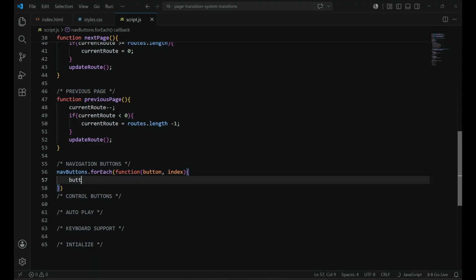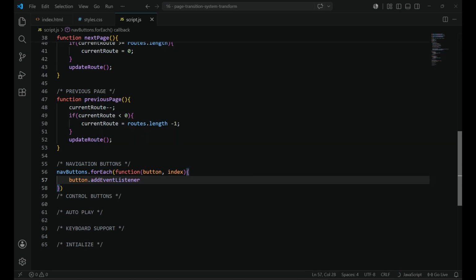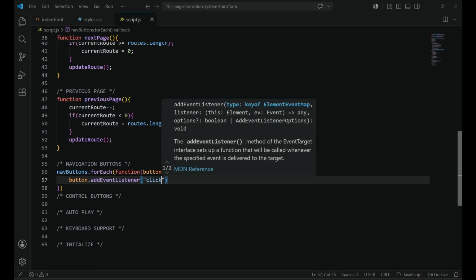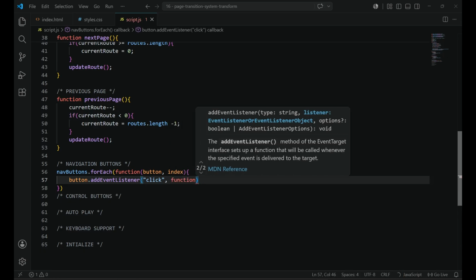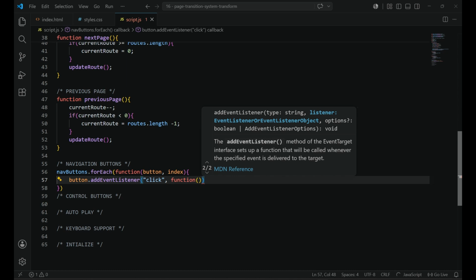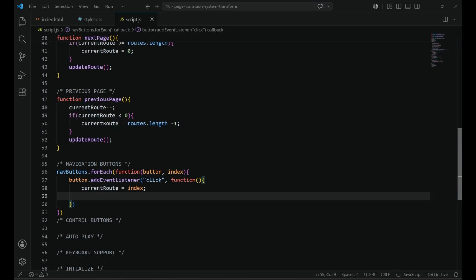So when we click the button, give an add event listener, the event is click. When it is clicked, write a function, and inside that we have to update the current route. Now current route is equal to the direct index value. Then we have to update the UI, that means update the route, and that's all.